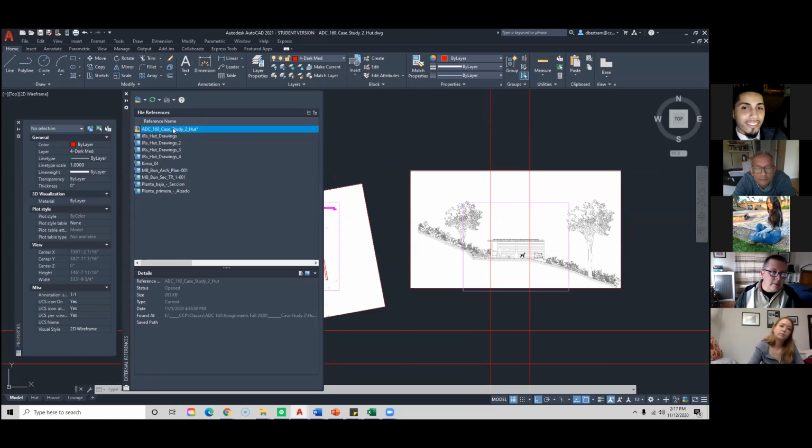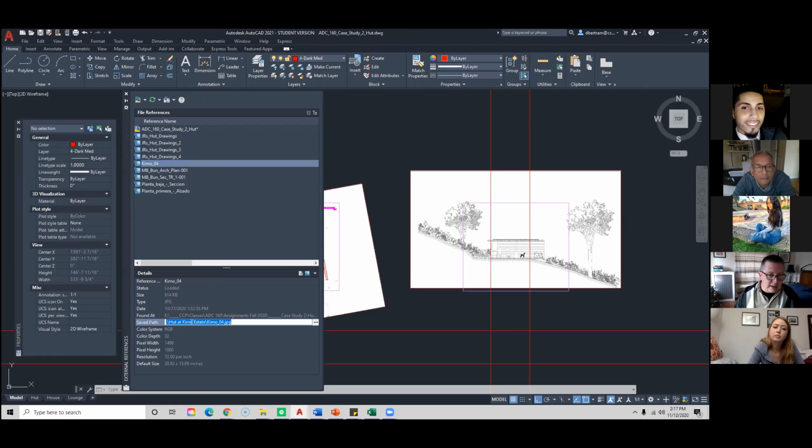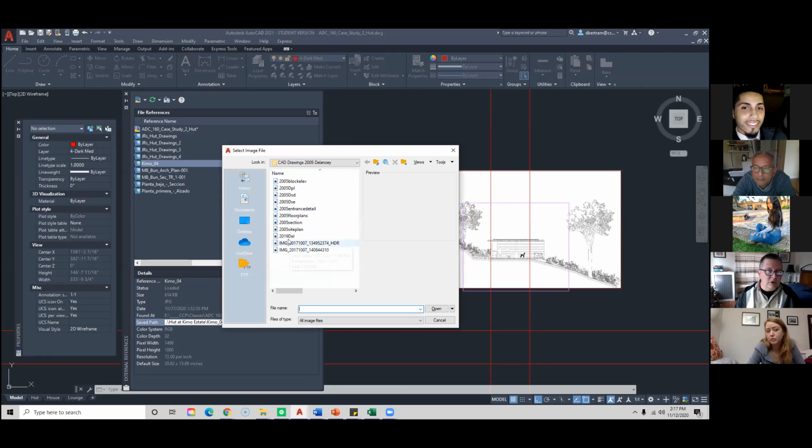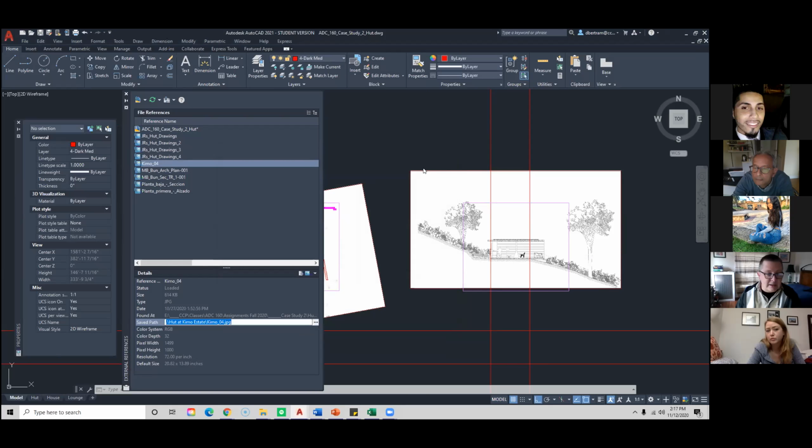So when I open this up, here's the drawing, and here are all of my files that are connected. If I select one of them and go down to save path or found at, once I click on it, this annoys me, you can't see these three little dots until you click on it. Click on it, three dots, and it'll give you the opportunity to go and find those and reconnect them.